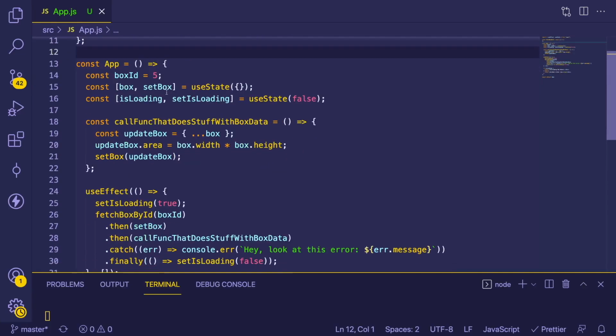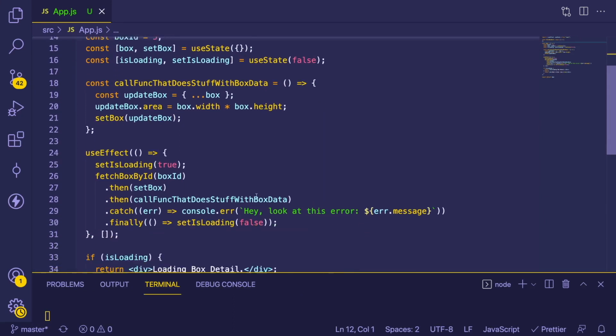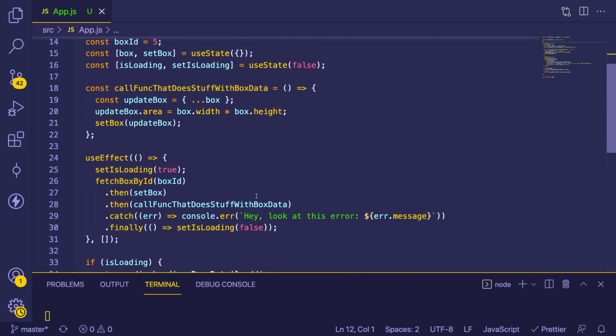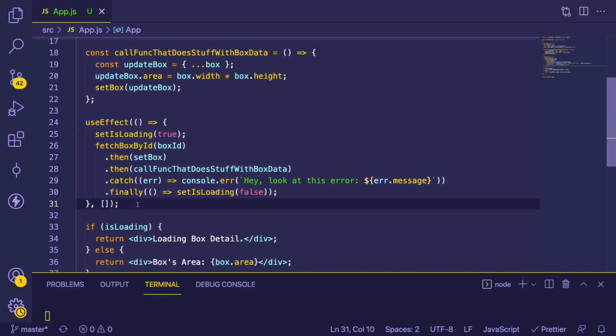So let's dive into our React component and try to debug what's going on here. This component is pretty small. All it does is when it first loads, it sets is loading to false. And then we have an effect that basically says when this component mounts, set loading to true, which is why we're seeing the loading box detail thing show up when we first mount the component. But then we actually fetch some box data from the backend, right?